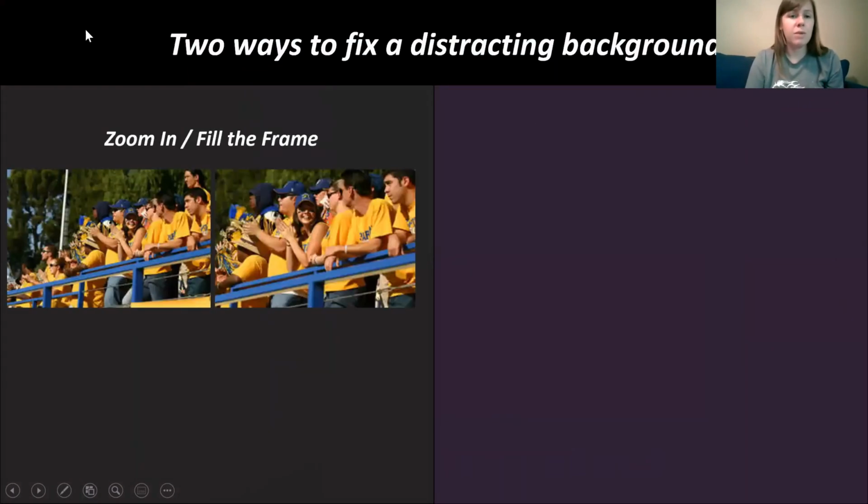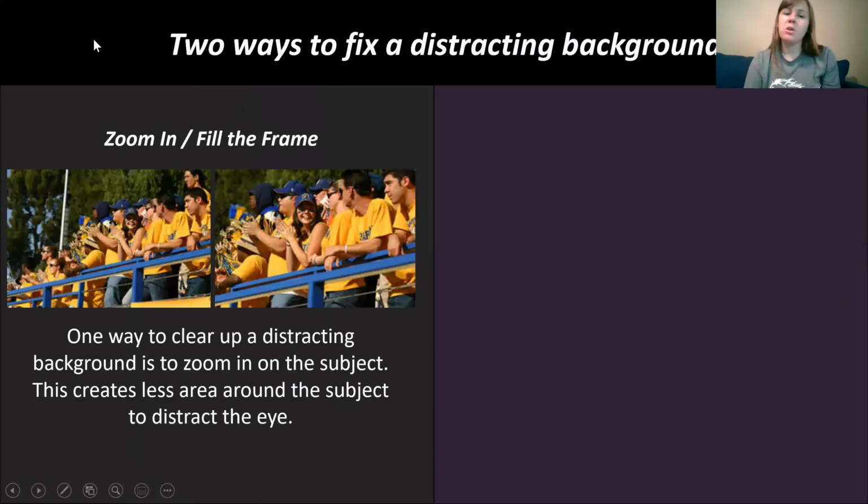Two ways to fix a distracting background. You can zoom in or fill the frame, which we just talked about. One way to clear up a distracting background is to zoom in on the subject. This creates less area around the subject to distract the eye.